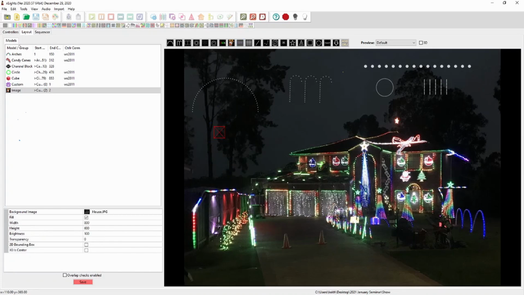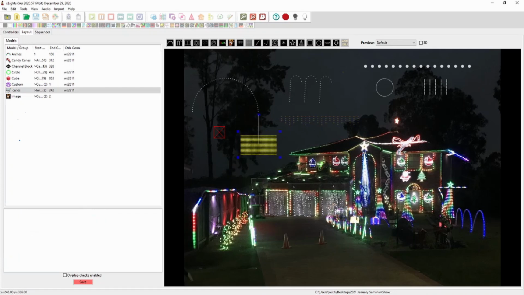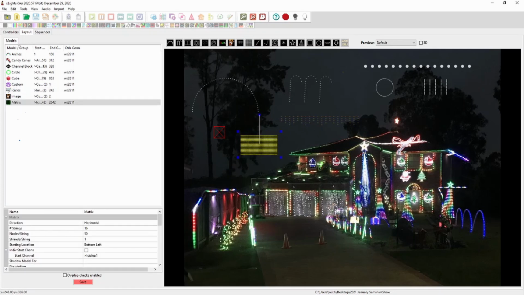You have icicles. So this is the icicles prop for across your roof line. You have your matrix, which is also useful for pixel matrices, P10 panels, and also virtual matrices, which we won't spend a great deal of time on, but virtual matrices let you do things like sequence a TV or a projector or something like that. And so you'd use the matrix model.